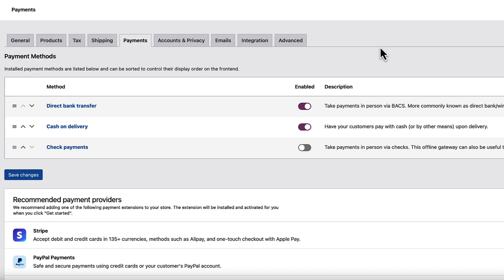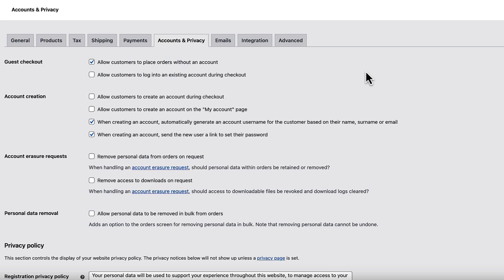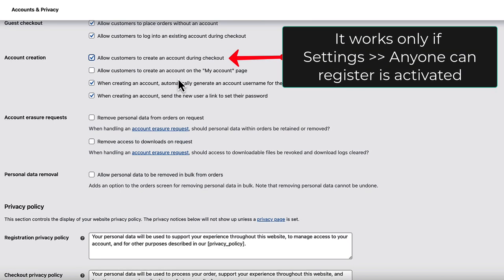A couple of other settings for us to go through. So let's start with the accounts and privacy tab here. A couple of things for you to point out. First, if you would like your customers to place orders without an account, that is, they don't have to be logged in to purchase, then don't touch this one here. If you deselect this selection, then they have to log in. So keep it selected. If you would like your customers to log in during the checkout, then select this one here. If you'd like to allow them to create an account during checkout, check this one here. Also, this one is suitable, that is, create account on my account page.